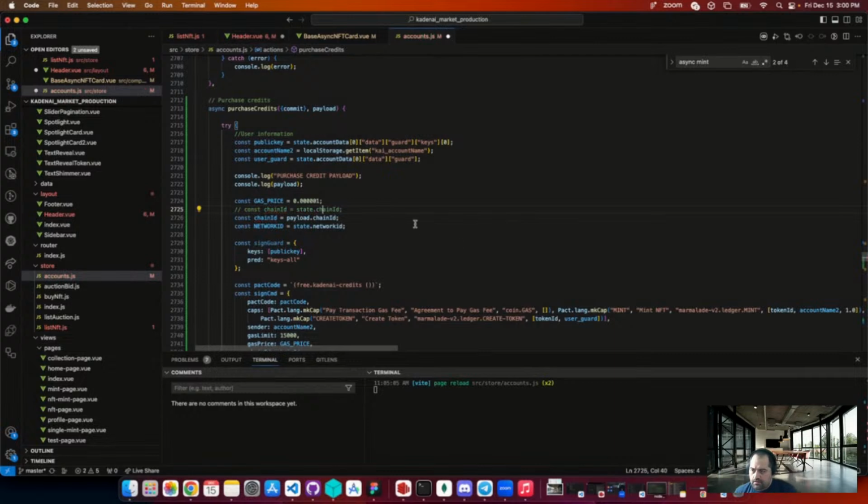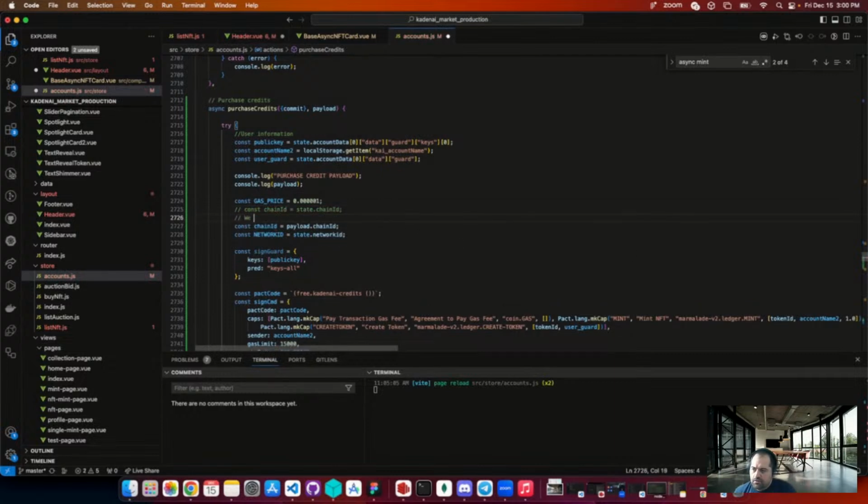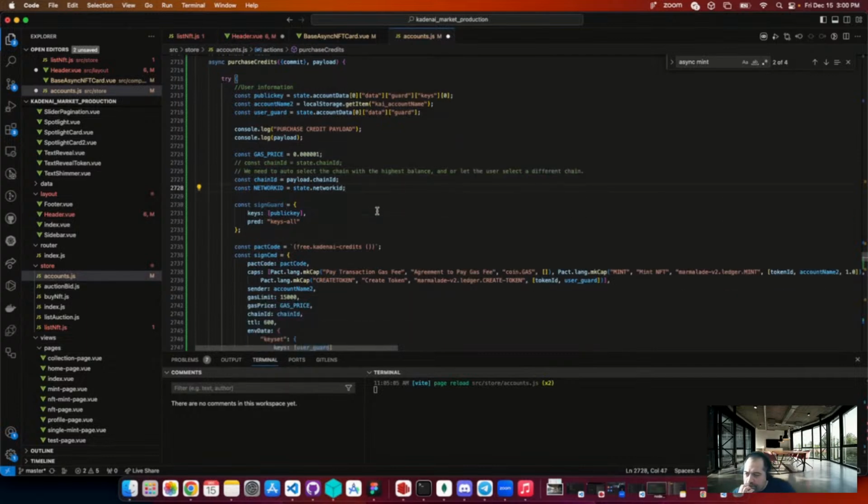And then we need to auto select the chain with the highest balance and/or let the user select a different chain. All right, so that's that. That way we can basically take funds from any chain to this contract, because this contract will run on all 20 chains. And our back end, when an event is emitted, picks that event up and then writes that to our database. So it's pretty simple. All right, let's see what else we need here.